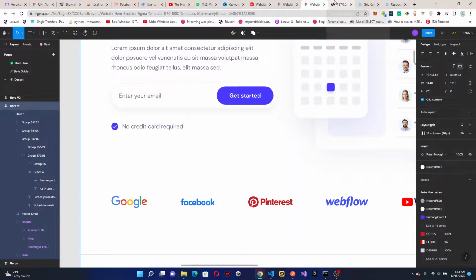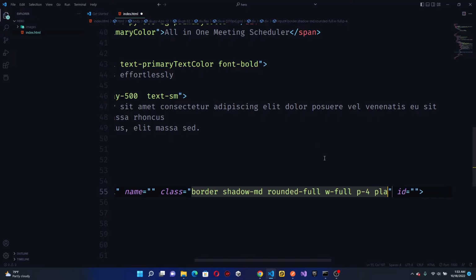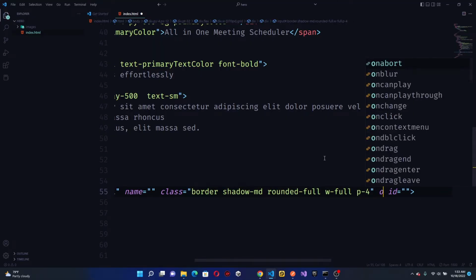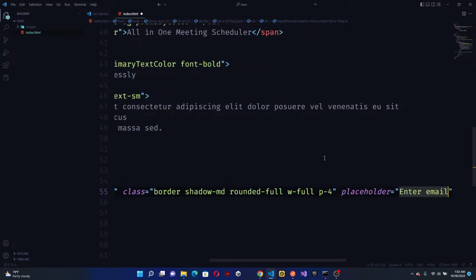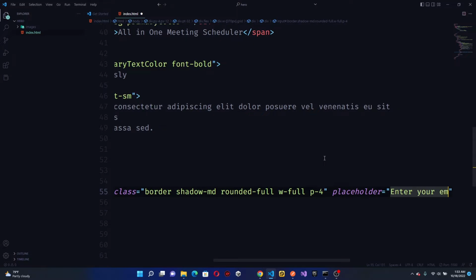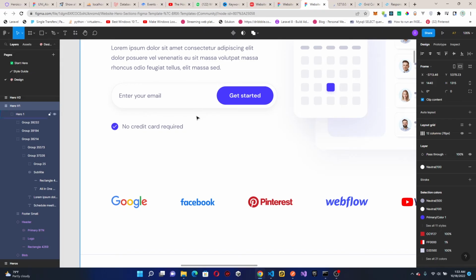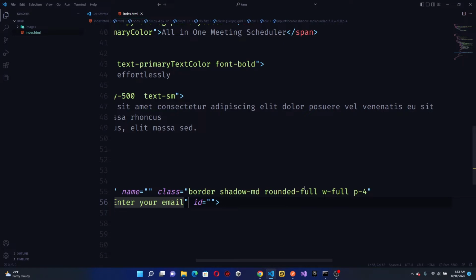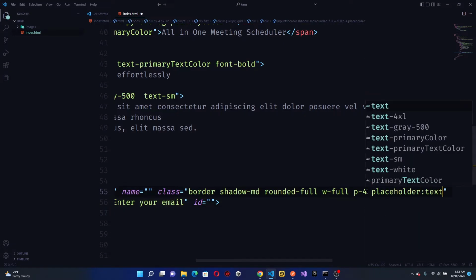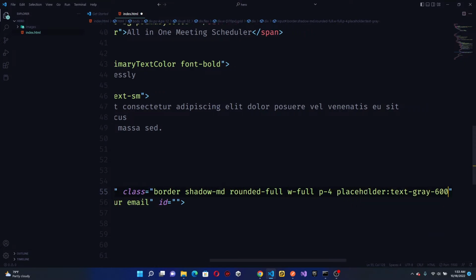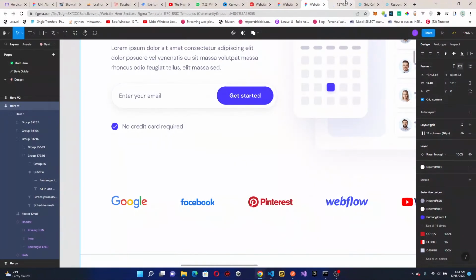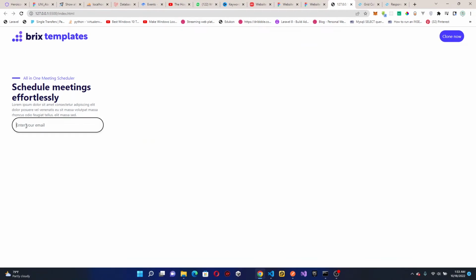You can make it longer if you want to. Then we have a placeholder that says enter your email address. Then you can go ahead and style our placeholder by doing placeholder text, let's say gray 600. Check it out. Okay, good.